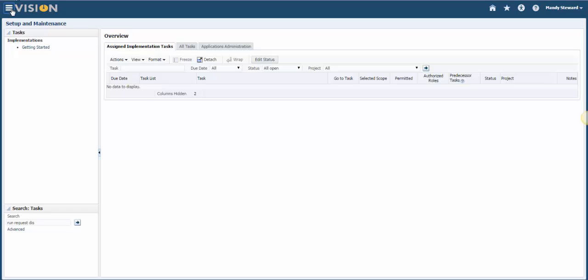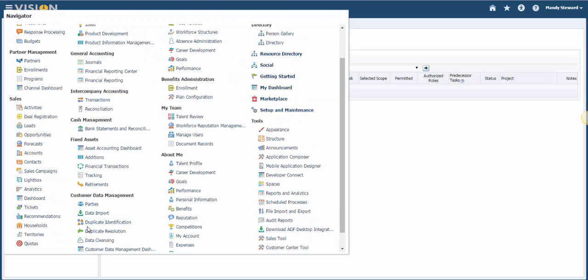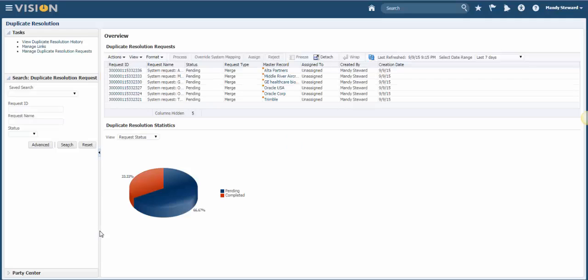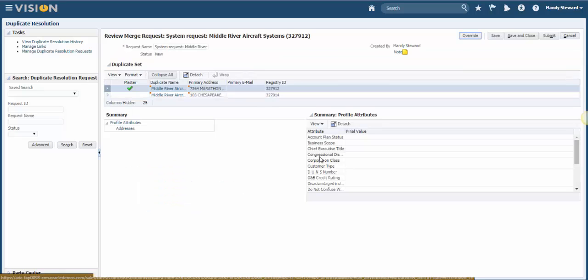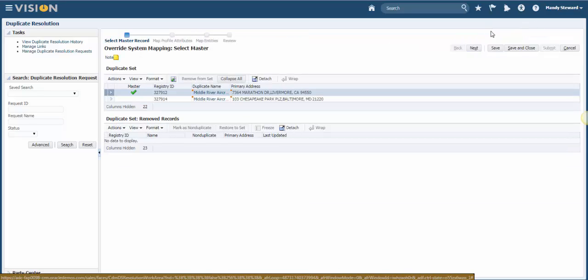Now let's go back to data resolution, duplicate resolution, and let's refresh this. Looks like all the requests have changed status to new. So what we'll do is try and merge one of the records here. Let me go into this record, and once we come here, I'll say override. So I can go through the survivorship process. Here it sets this record as the master record, and it's going to get merged with this record.